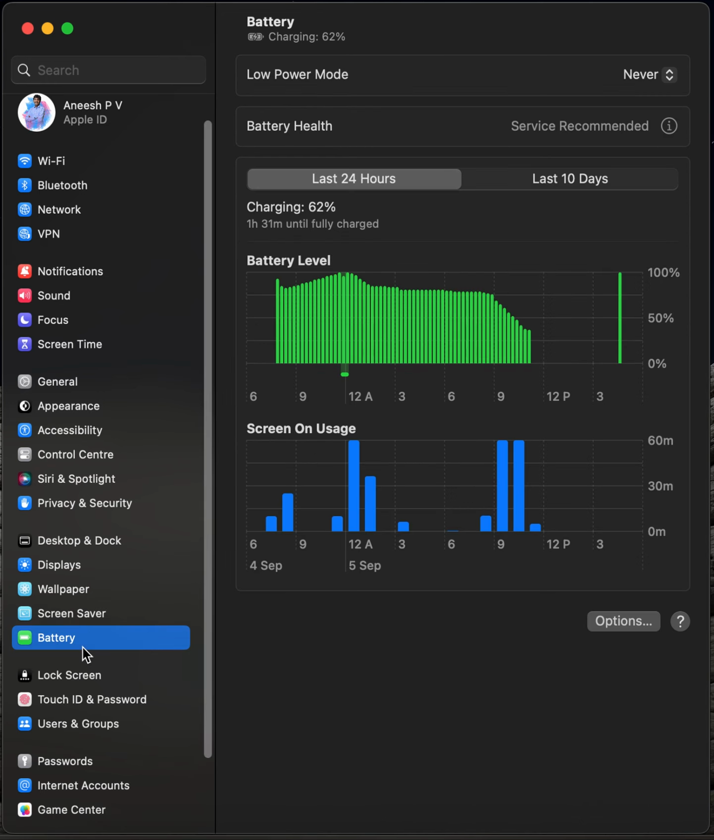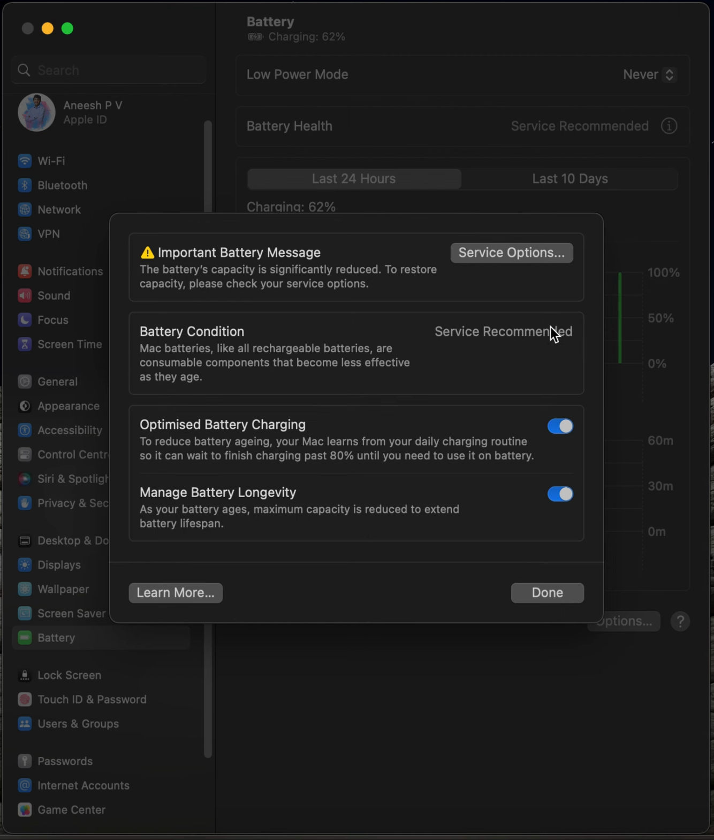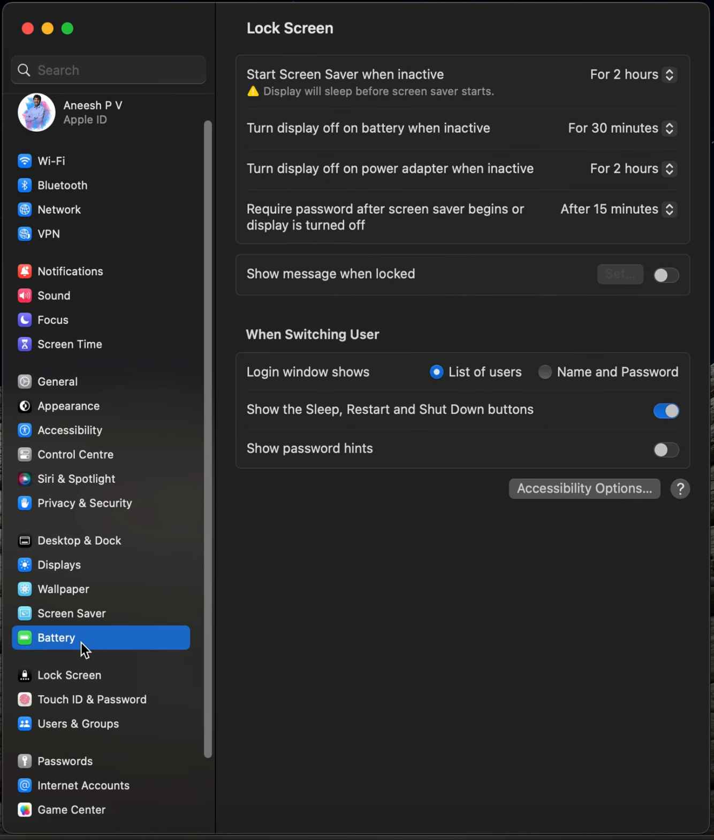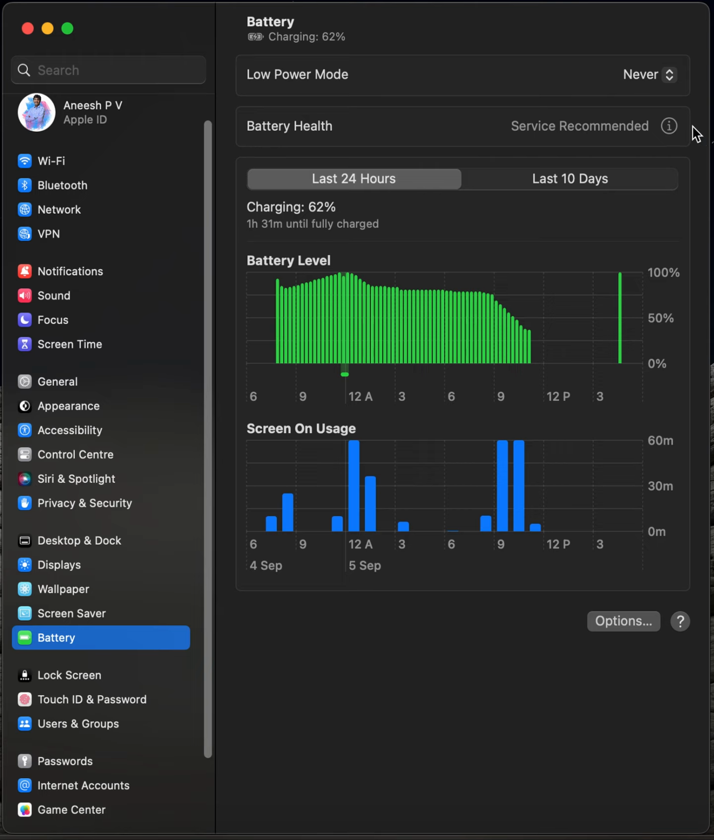and you have settings for the battery itself. You can see at what time your laptop has fully charged, how it is discharging, and which application is using a lot of battery. You can also see the battery health over here. My laptop needs a battery change anyway. You can turn the low power mode on here.